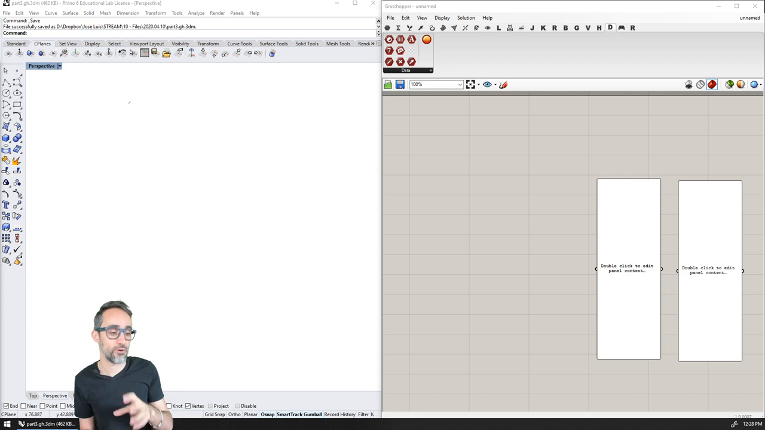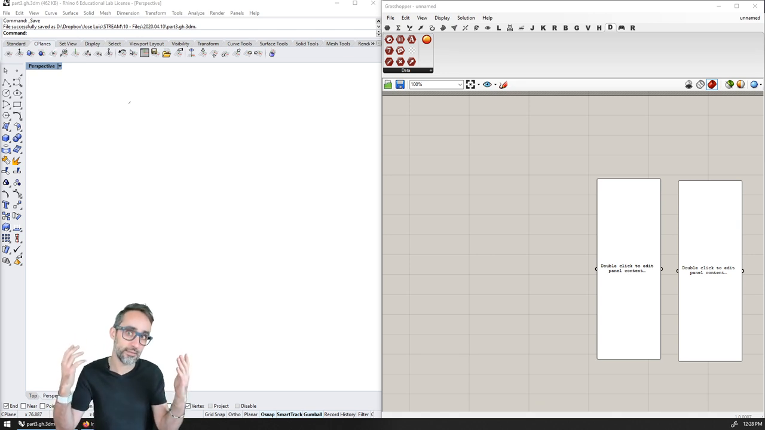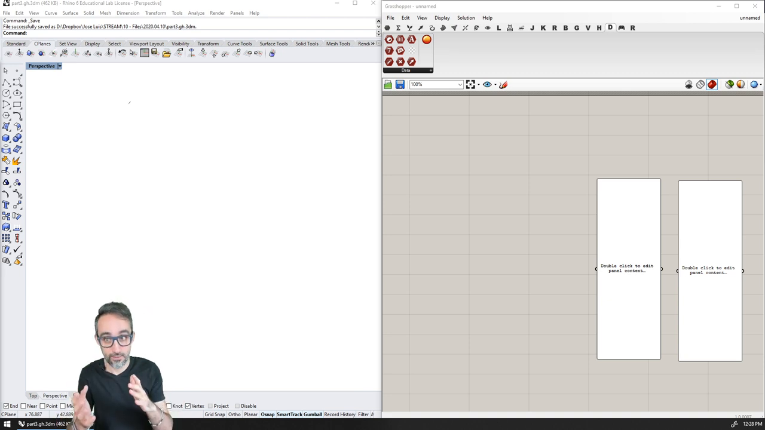If you've never coded and you want to move from regular vanilla Grasshopper into the world of coding in general, C Sharp scripting in Grasshopper is perhaps a good middle ground, a good middle place to start.